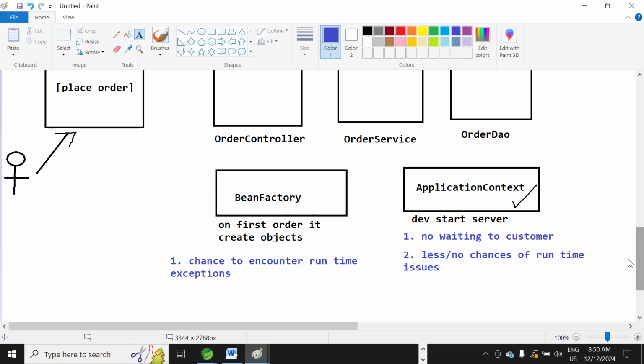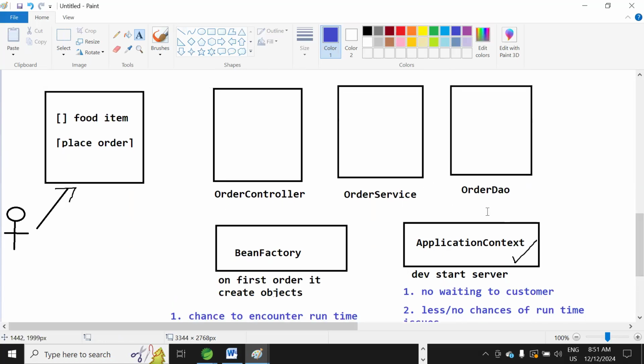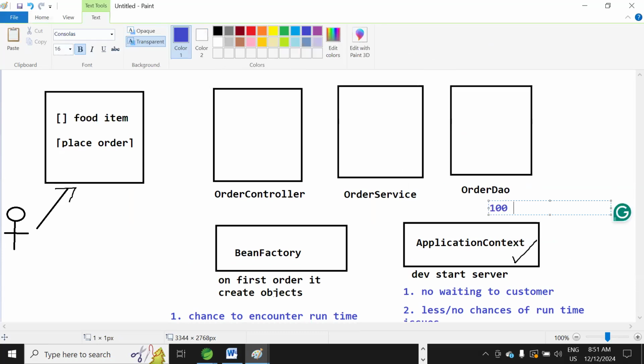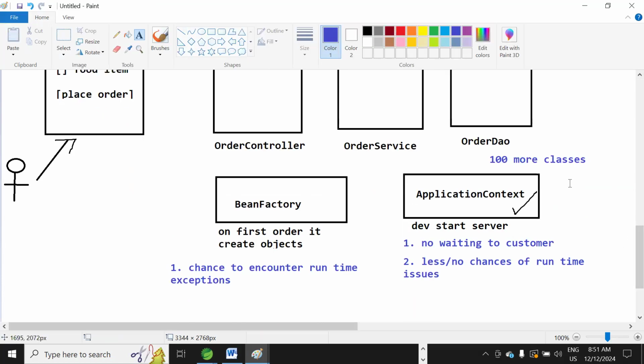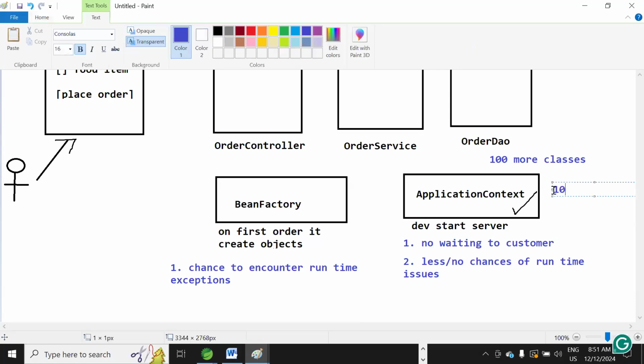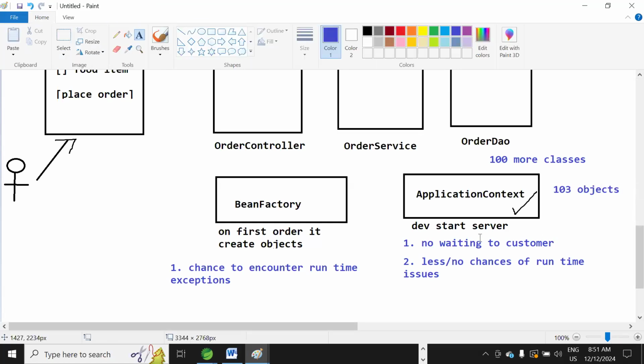It's okay, right? Let's say I have 100 more classes here. It's okay to create all those 100 plus these three classes, 103 objects, in my RAM. I have enough RAM. I can hold those 103 objects. If I use application context, 103 objects it will create. What is the issue? Let it create. When the developer deploys this and the server starts, immediately 103 objects will be created.